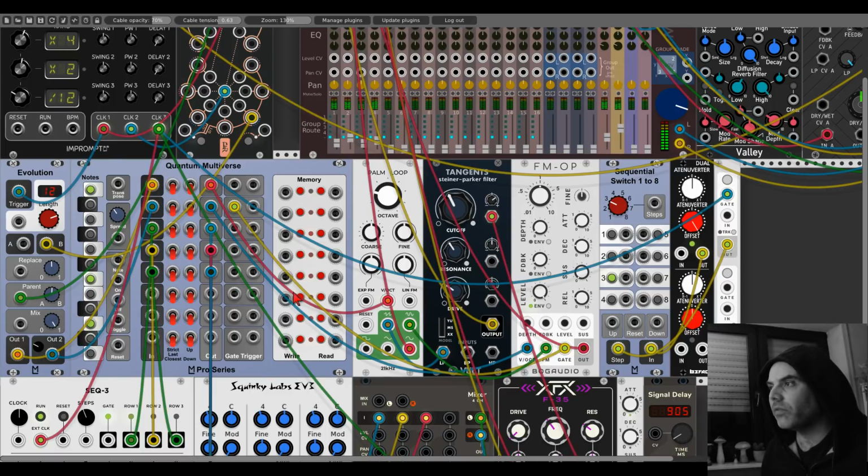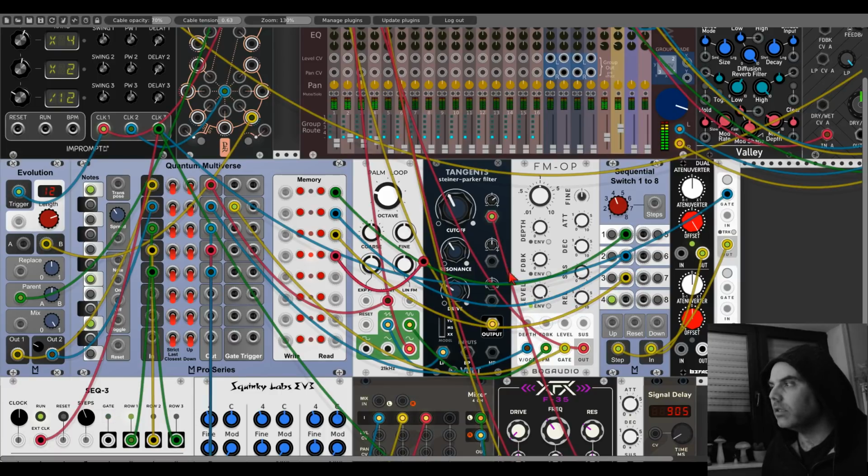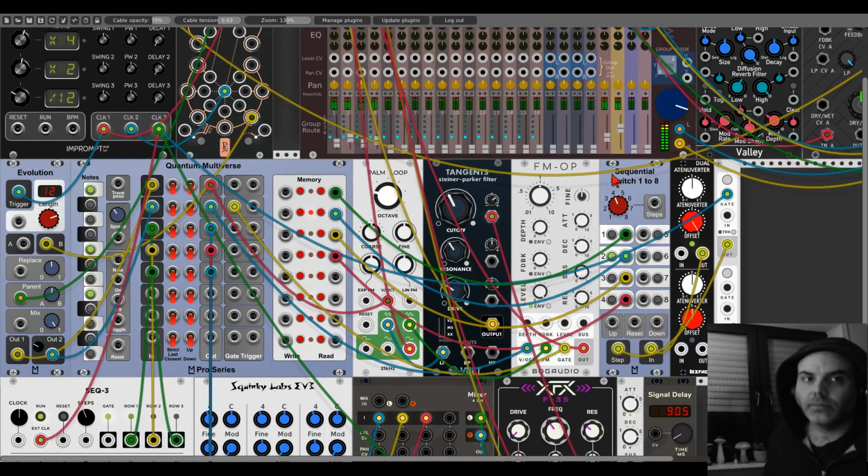And let's write this to the 4th row. So now we have 4 chords. We have A minor, E minor, D minor and B diminished. So now we have 4 steps on the sequential switch, and let's send this to the read trigger inputs. So we move randomly between the different chords.